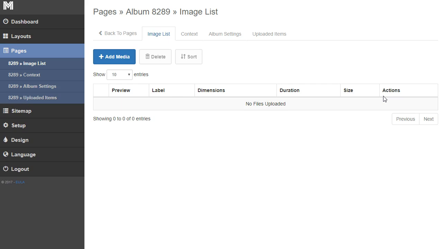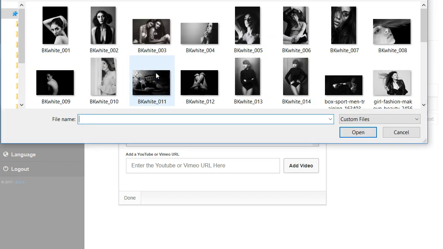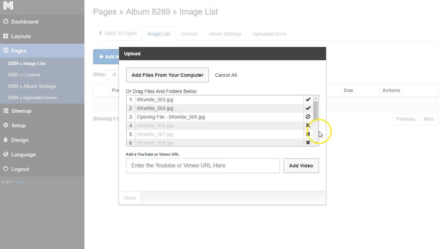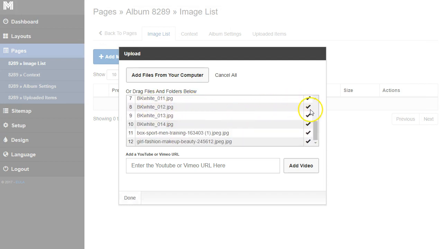And we're going to start with this button right here, Add Media, because we have no images in here. So when we click Add Media, we're going to add files from our computer, and we're going to grab some of these files. These are already cropped and saved for web. They're ready to go. And I'm going to click Open. And you'll see that every image that's loading, if it has a checkbox, it loaded OK. And if it doesn't, then it didn't.